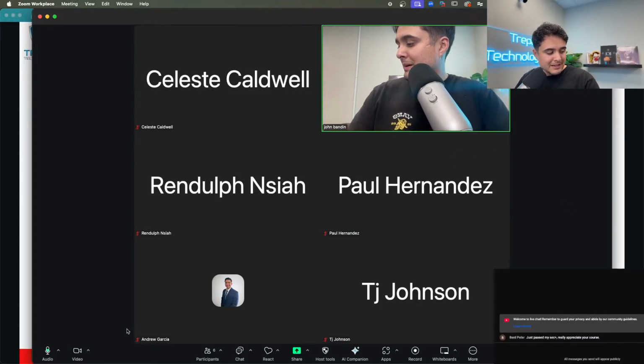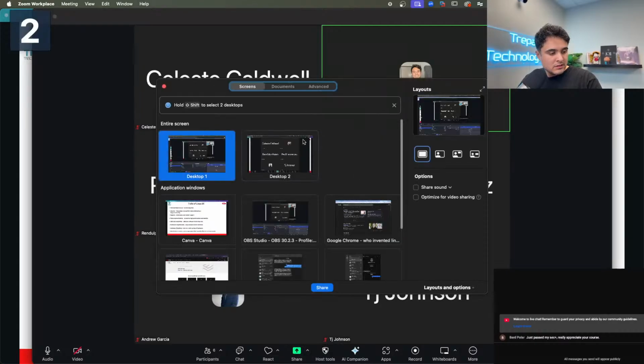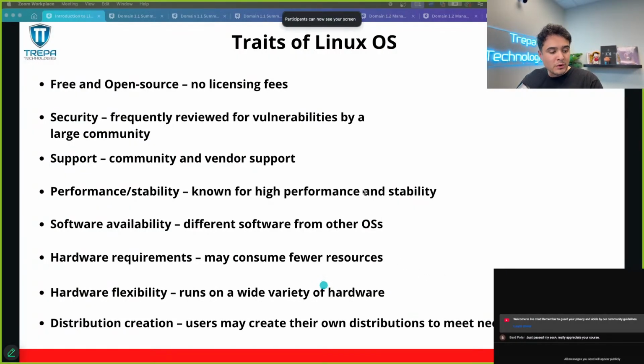Okay, we're back. Let's share my screen now. So performance and stability, known for high performance and stability. That's kind of the point I'm trying to make there, is that you can pretty much give life back to these old machines that maybe they don't work. And then they're great for lab environments too. Like if you have an old laptop somewhere you bought when you were a freshman in college and you're like, whoa, this ain't gonna work. I should have not gone to Walmart and got that HP or Asus laptop because it was cheap. You put Ubuntu on there using a bootable USB drive, which I'm gonna show you in today's class, and you'll get a brand new computer. Software availability, so different software from other OSs. Hardware requirements, they consume fewer resources.